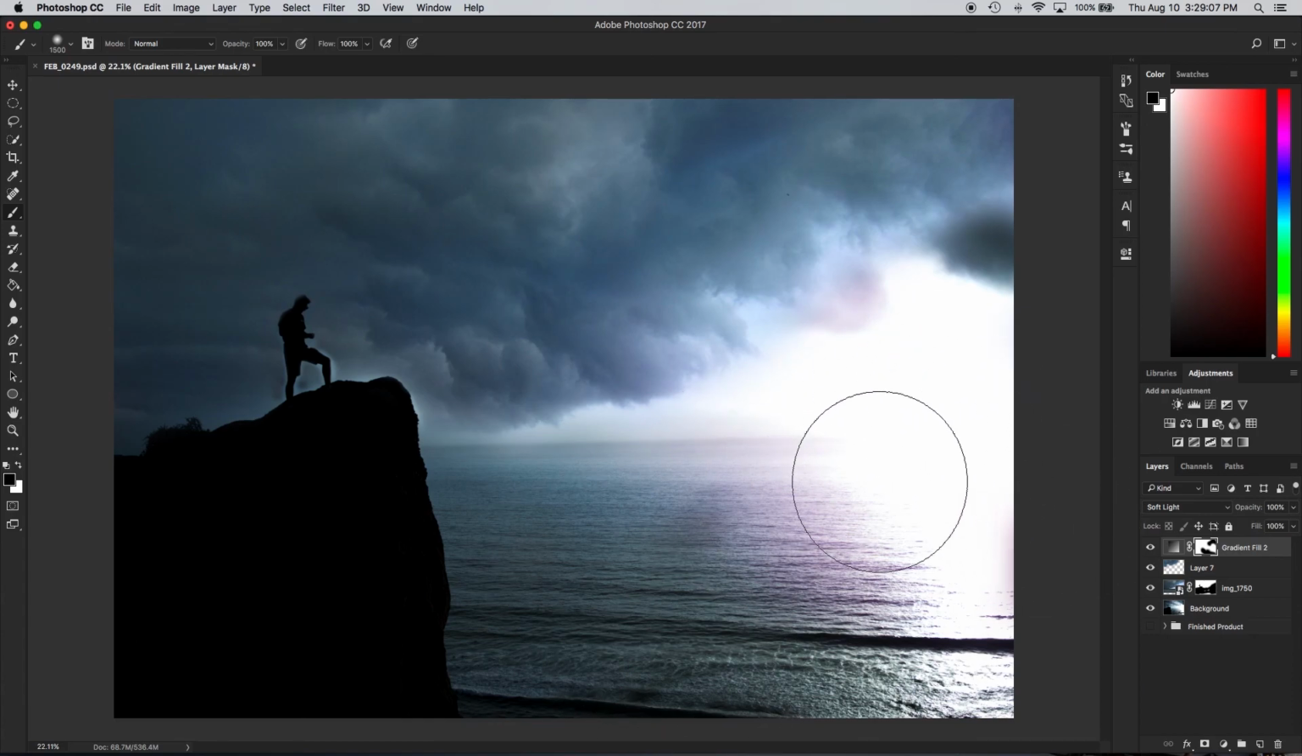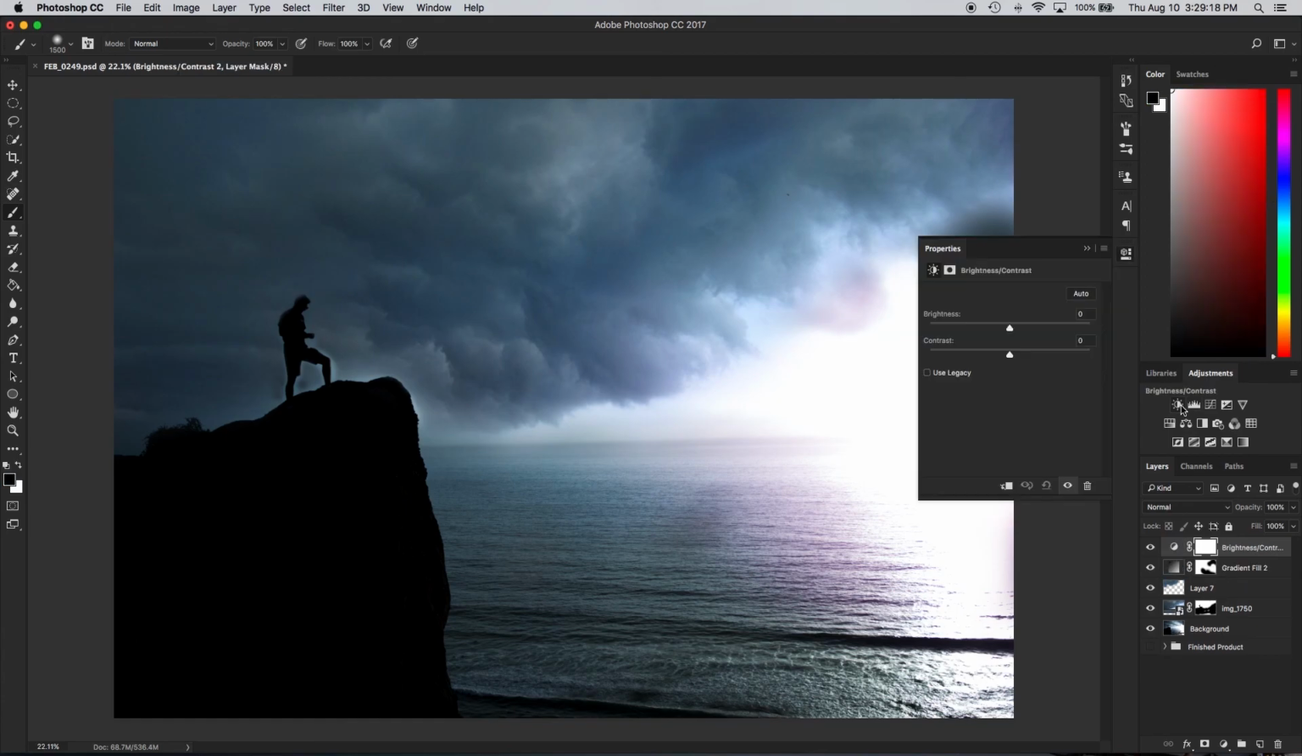So now say I like something like that, with the pink on the water and everything, and maybe I want it a little bit brighter here. So what I'm going to do is click one of these adjustments and do the brightness tool.